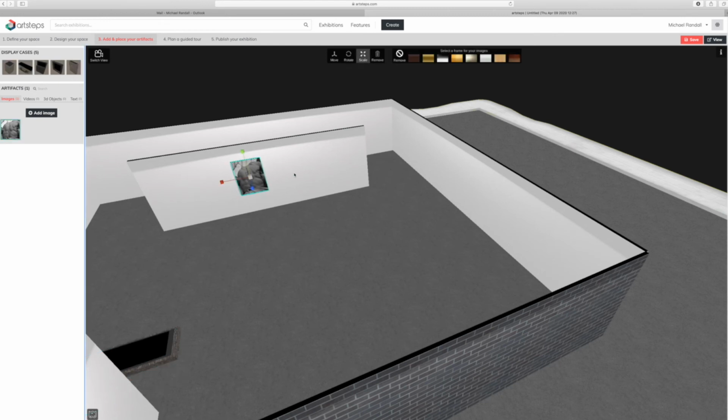Once you place it, you can see that again the tools come up with move, rotate, scale, or remove the image or delete it. I'm going to use the scale button here. I'm just going to make it a little bit bigger on that wall. And I'm just trying to imagine how it's going to look on that wall if I was visiting it in a gallery. And I'm just going to use the move button here to move it so it's a little bit centered.